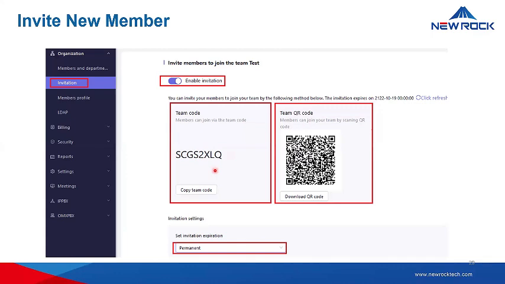You can also set the invitation expiration time. You can set that to just 1 day or just 1 week, and you can also set it as permanent. So you can define the time when the user can join your team as well.